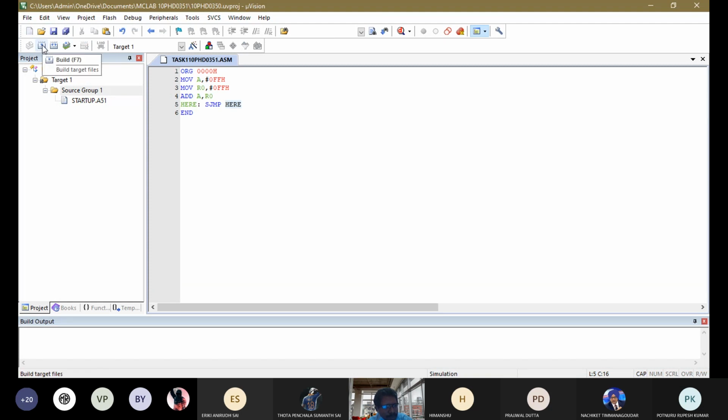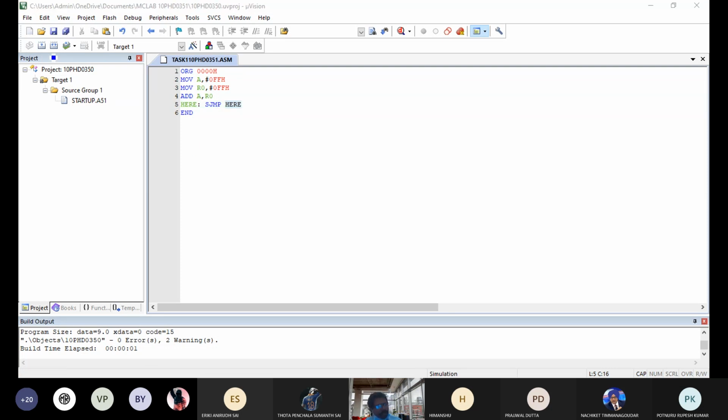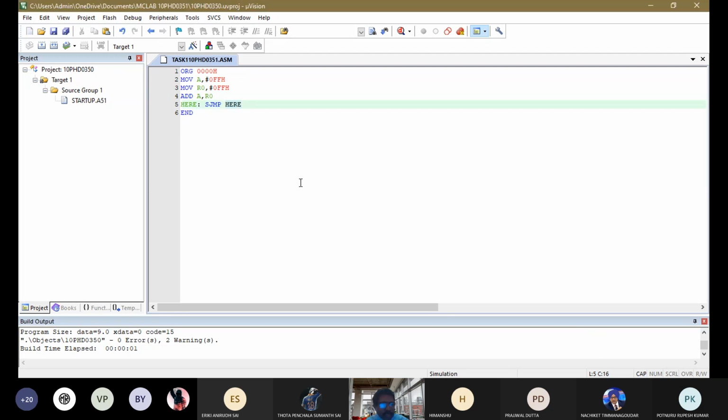You have missed one step, that is building the target. You note down, build is F7. So this one you have to do. After doing this, you will get zero errors. If zero errors, then we have to execute. That is the step that I missed. This is for explaining. I have done the missing intentionally.